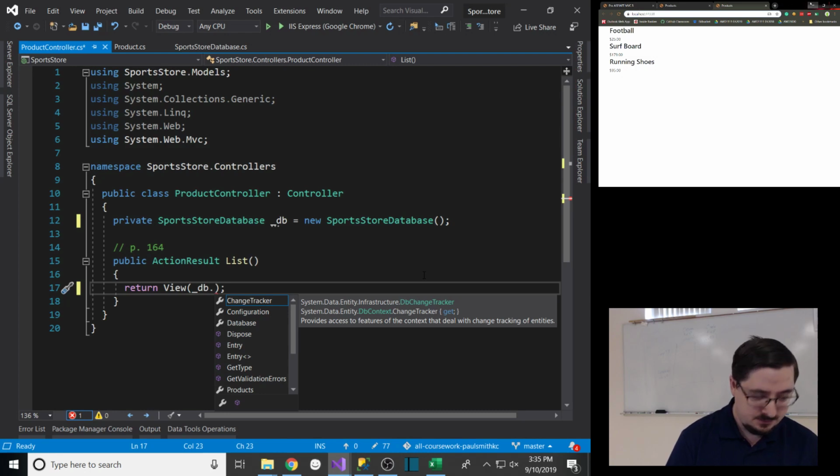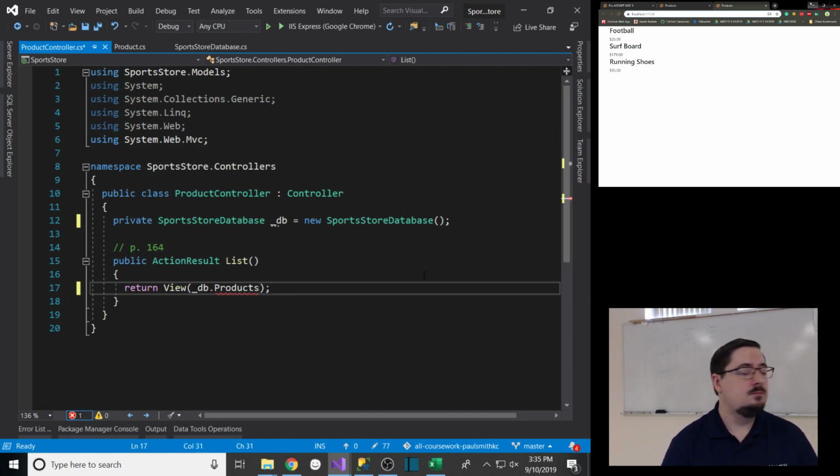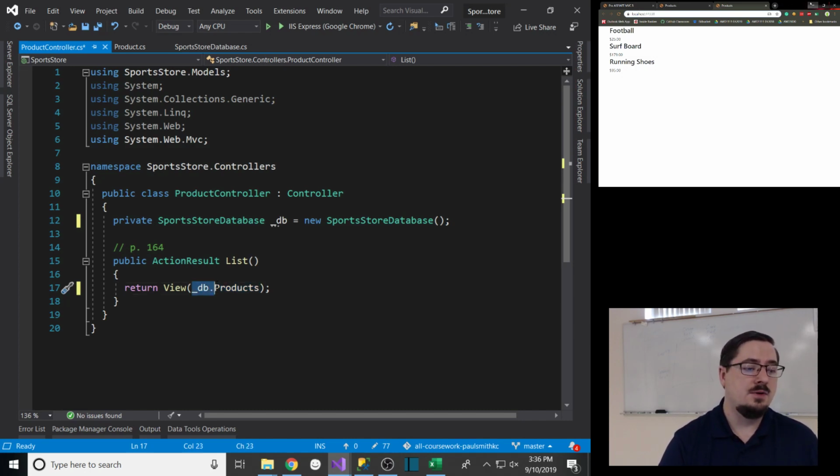So _db. Now, remember that SportsStore database class that we created had a DbSet called products. I can now refer to that table using _db.products. That DbSet looks like a list. It's not exactly a list, but it looks like a list, okay? So I can actually pass it directly to the view, and it will be able to iterate through it, okay?